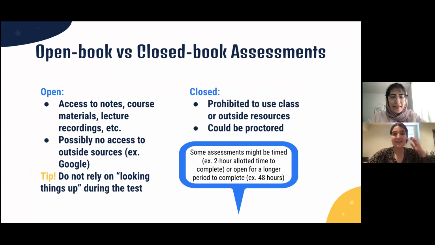When assessments are online, we've seen open or closed book. Basically, when you have an open book assessment, you will have access to notes, course materials, lecture recordings, or anything deemed accessible by your professor. You may not have access to outside resources, such as you might not be able to Google course material that wasn't discussed. So just be mindful of that. A tip we have for you is to not rely on just looking things up during the test, because while it may seem accessible, it's actually very time consuming and you may not have enough time to actually finish the exam if it's timed.